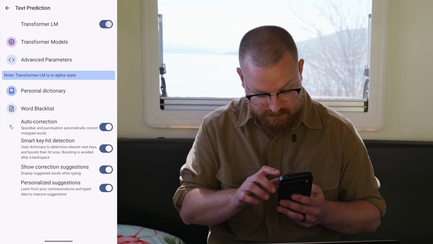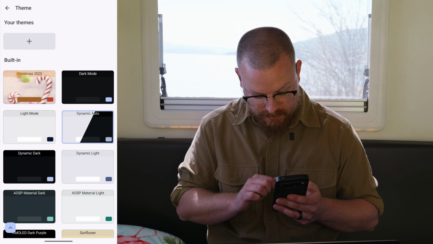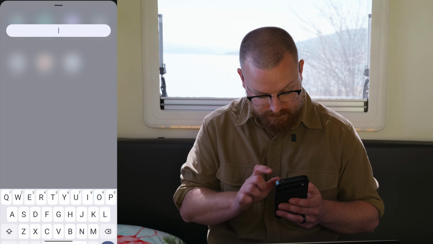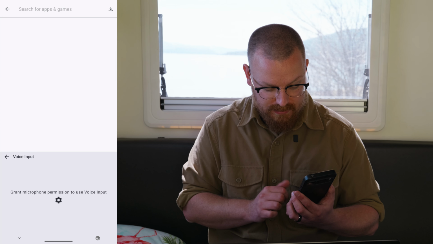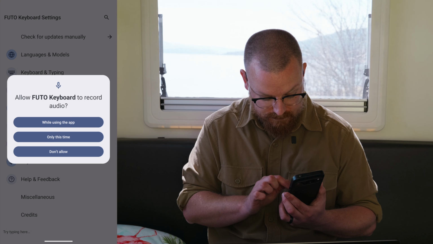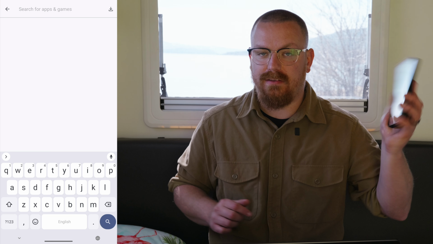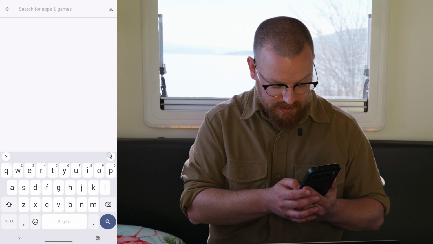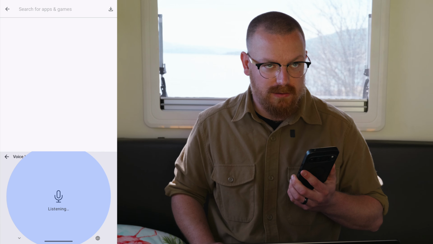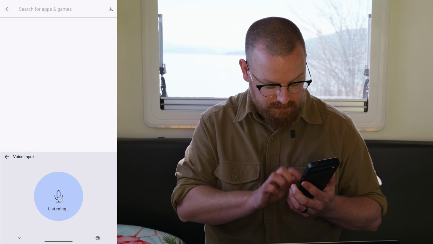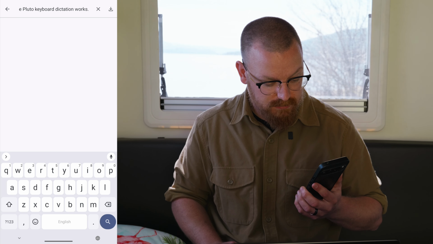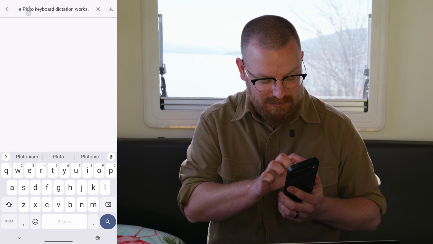We'll turn that off. And theme, and we will go dynamic auto. There we go. Okay. All right, and then we will install the app. Yes. Okay, perfect. Give it some permissions. This is straightforward stuff. This is a test of how well the Futo Keyboard dictation works. Ah, it got Pluto wrong.